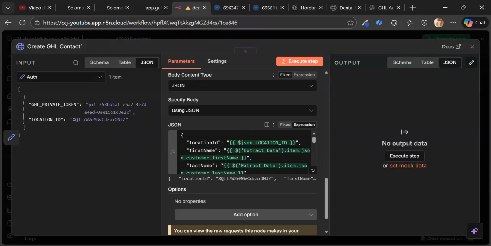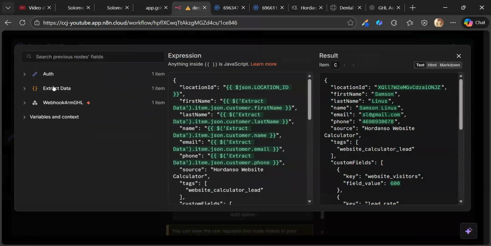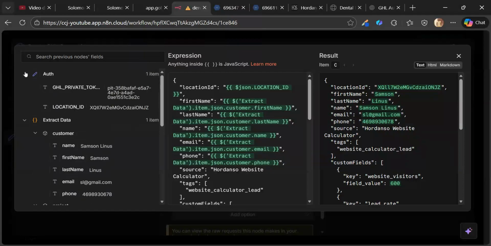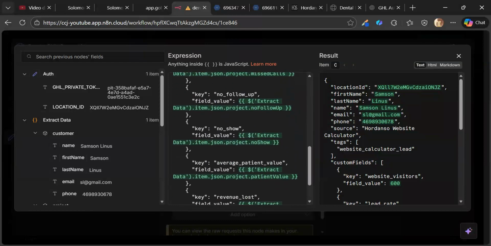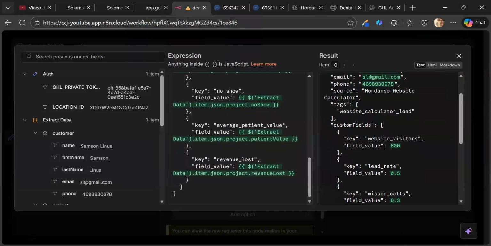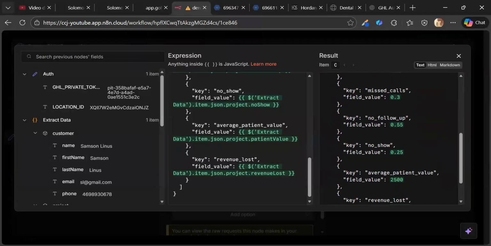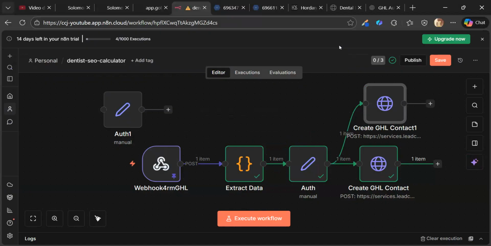So for the body, what am I sending? The location ID, you can see we extracted this data here. The location ID, we pick it from auth that is here, and we drag it here. The first name, you can see it's source. So no follow up, no show, revenue loss. We put those. Okay, so that is that.